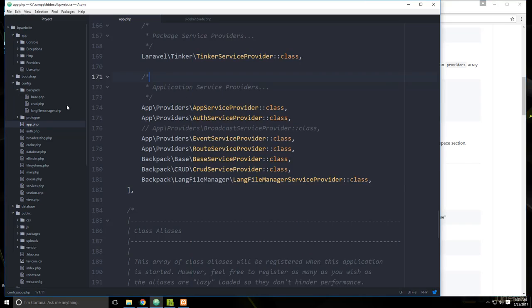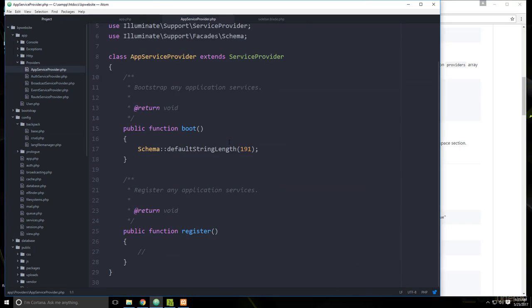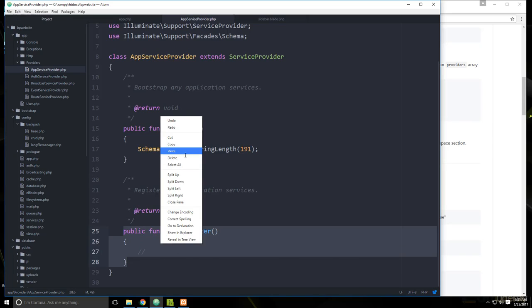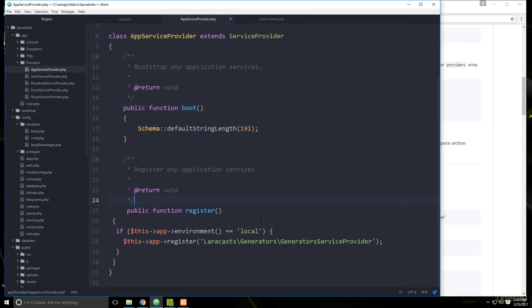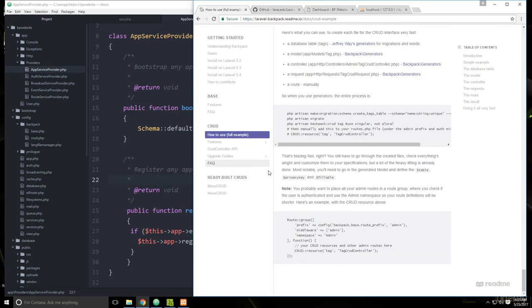So let's copy that and go over to app and then providers and then app service provider. You'll see there's an empty register function. We're just going to replace that with this one, so that we can use it. So let's save that and go back over here, and then we can go back to the documentation.